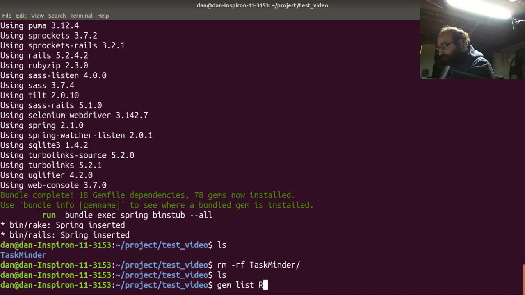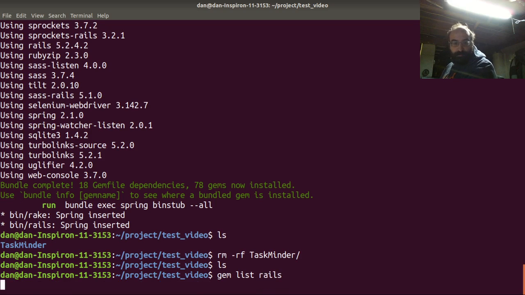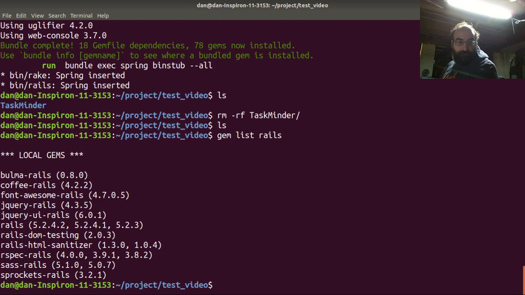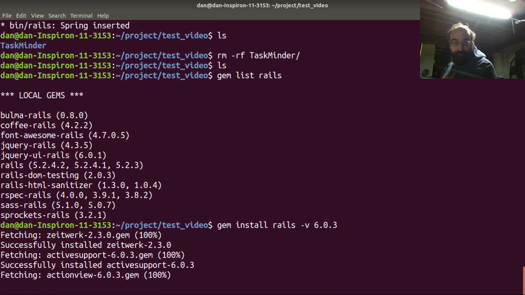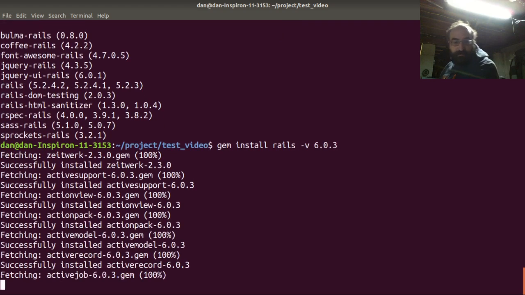So let's see here. Gem list. We have on here Rails 5.2.4.2. So I want to do gem install rails, and I believe this is how you do it, 6.0.3. Let's see if I'm right. I might be right. Did it do it? I see 6. Yep.